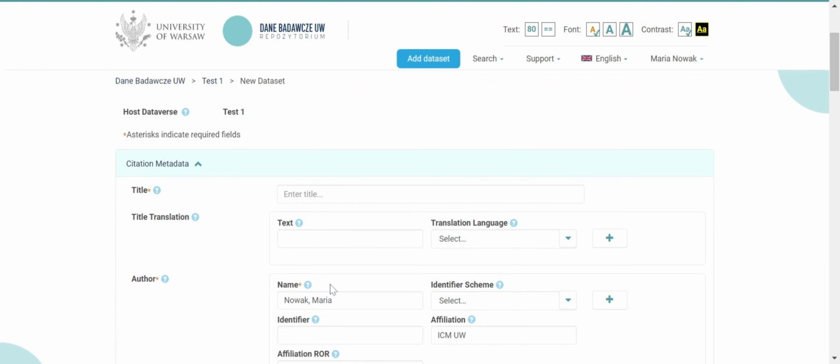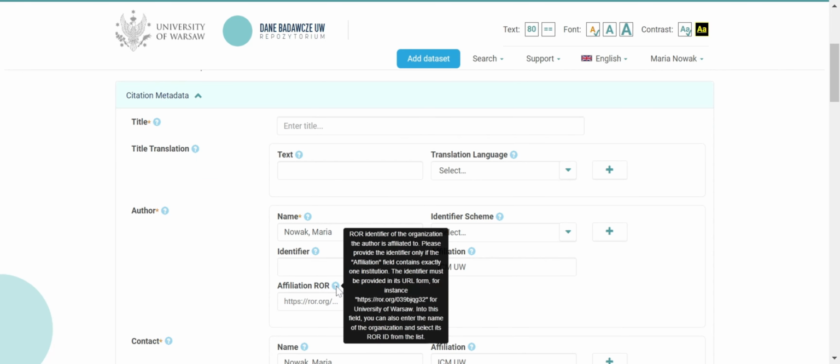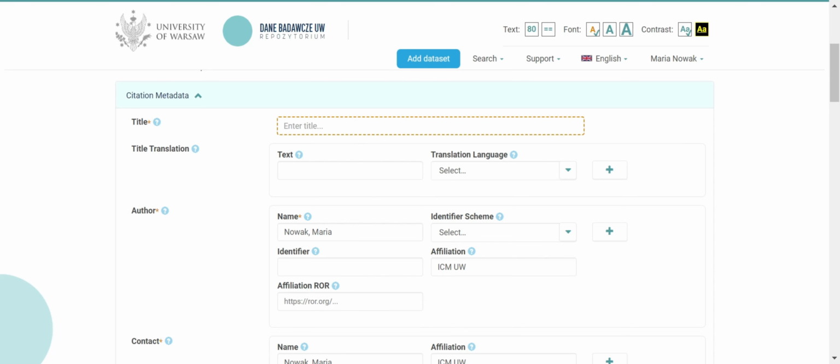Now we can see a set of metadata fields. Some are already automatically filled in. Some are marked with an asterisk. These are required. Tooltips provide explanations to all the metadata fields. Let's start describing our dataset.